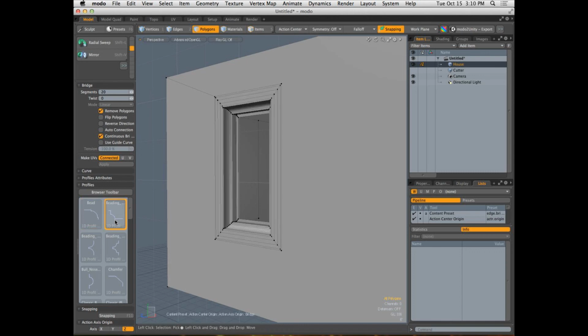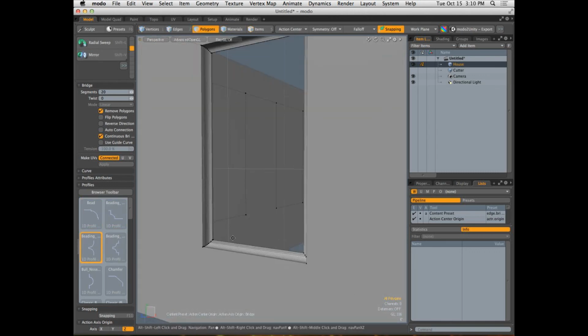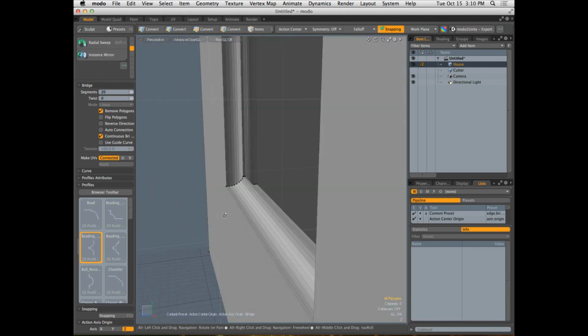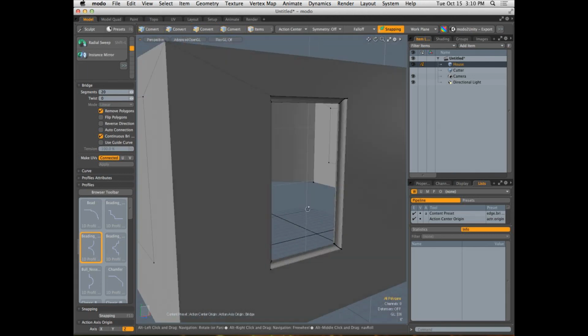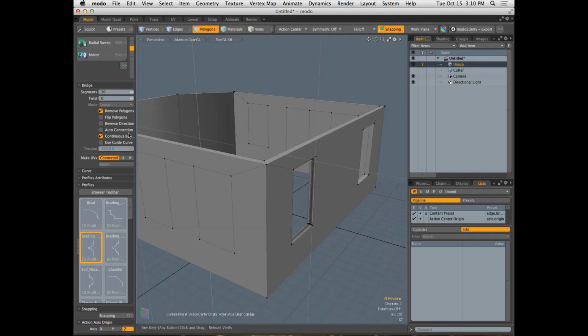It's all live, by the way, so I can change these profiles to be whatever I want and create something that's a little bit more compelling for the opening of my windows. Like that one's pretty neat. Okay, I like that. Let's say it's bead, and I have 20 segments.